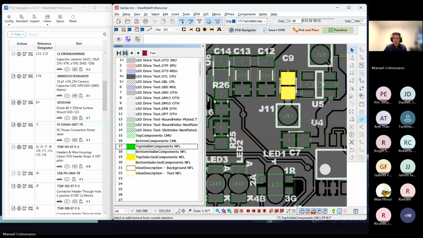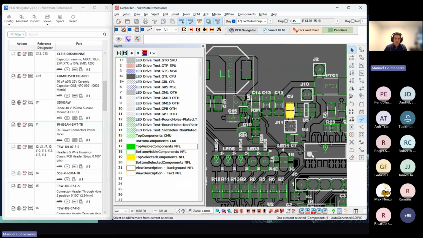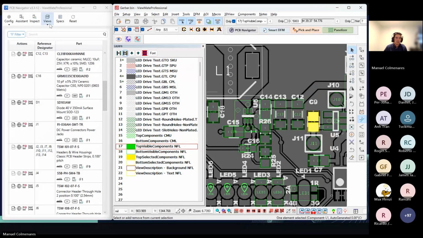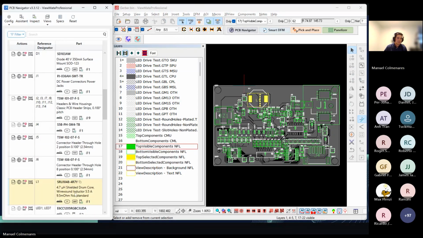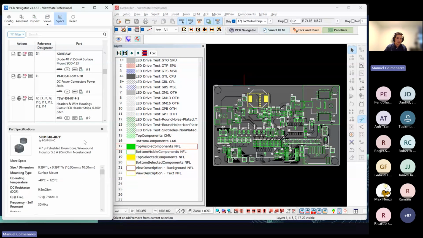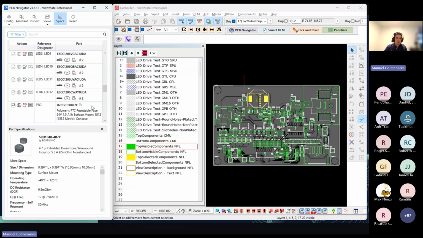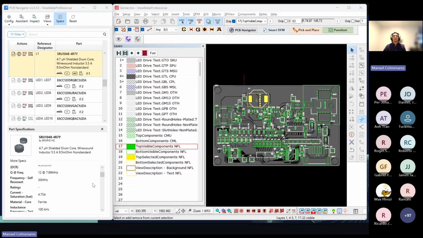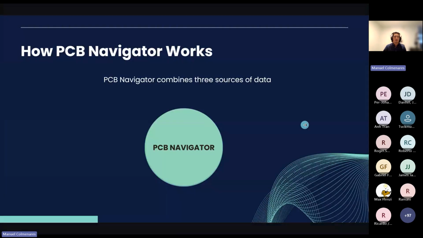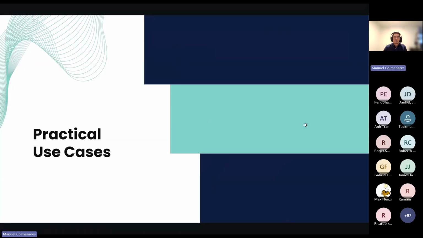Again, I would say that probably the most impressive one is just being able to click on something on the board, click on inspect, and having that information right away. Just almost like magic for me. But anyways, let's wrap this up, go back here, and let's talk about some practical use cases.